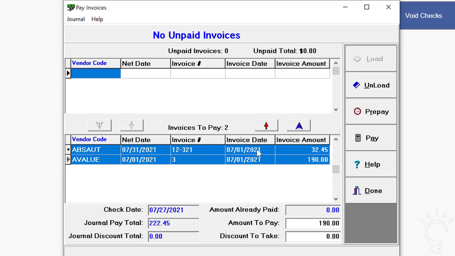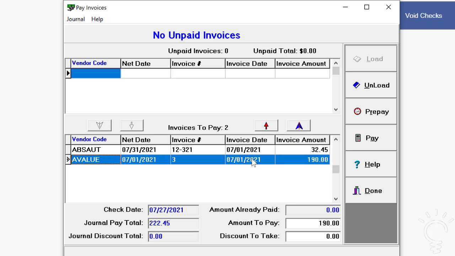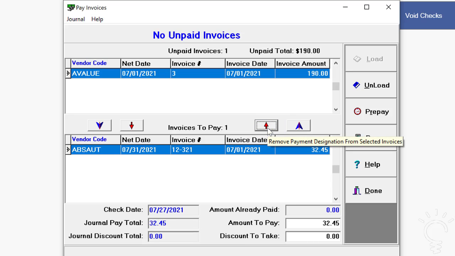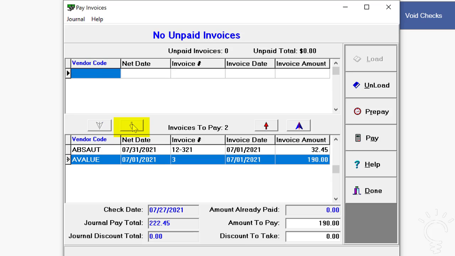Now that you have the invoices loaded, you can move a single invoice to the Unpaid Invoices list from the Invoices to Pay list by highlighting the invoice you wish to move and clicking the red arrow pointing up. You can likewise move an invoice from the Unpaid section to the Invoices to Pay list by highlighting the invoice and clicking the red arrow pointing down.